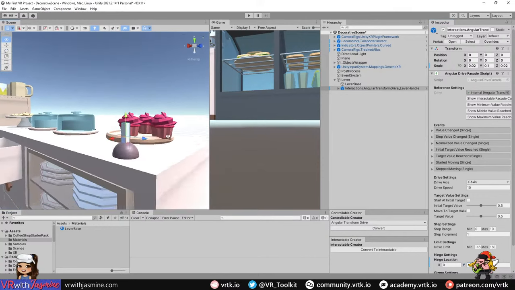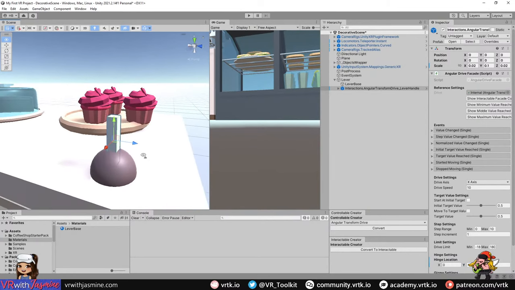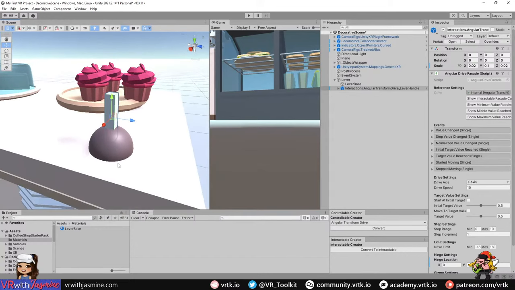Okay. So, where did I get to? Right. So we've got this here. We've set its hinge location down to there.